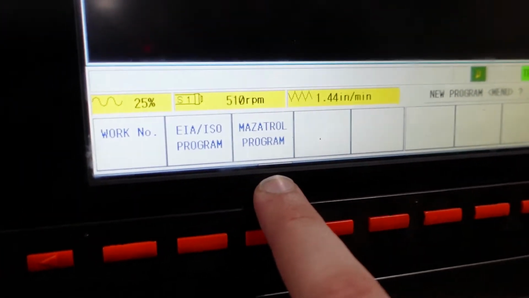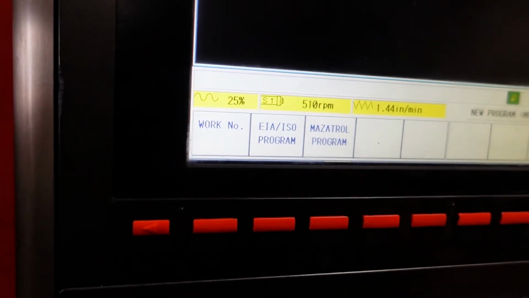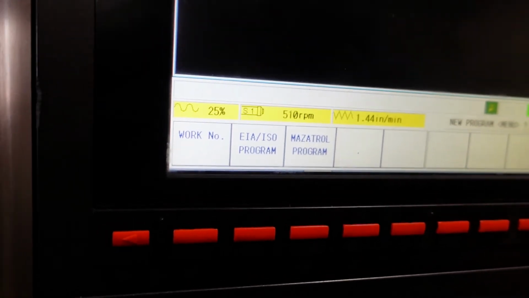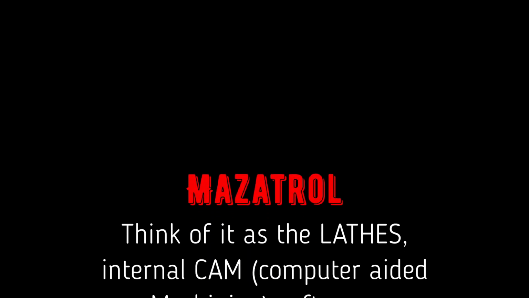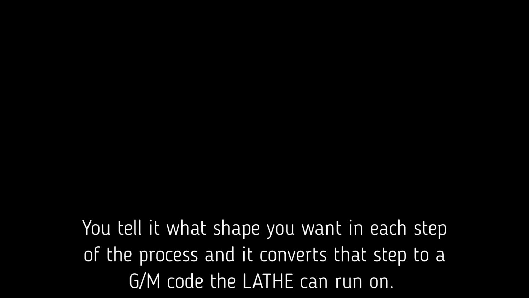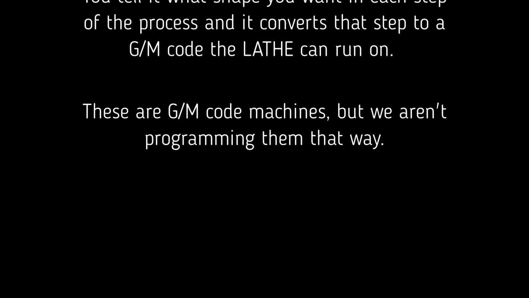It will ask you for a new program menu. You'll have Mazak program, or you can do a general G-code program, which isn't terribly difficult. If you know G-code, it's really quite simple. Mazak is obviously something that not everyone knows. Hit your Mazak, and the first thing it will ask you is what your material is.